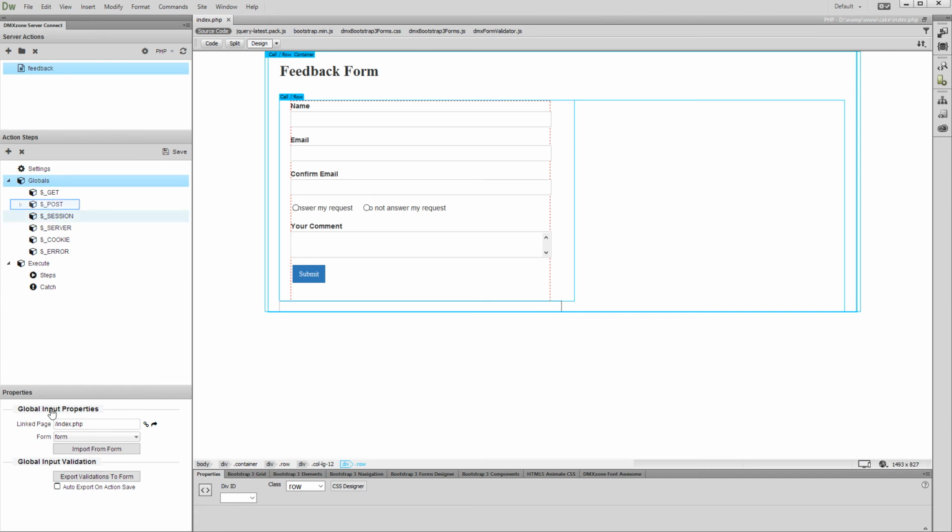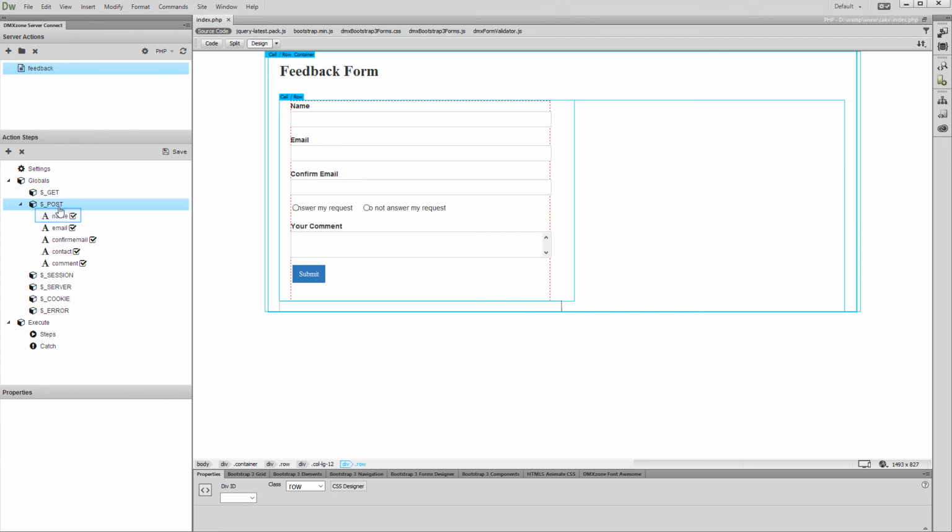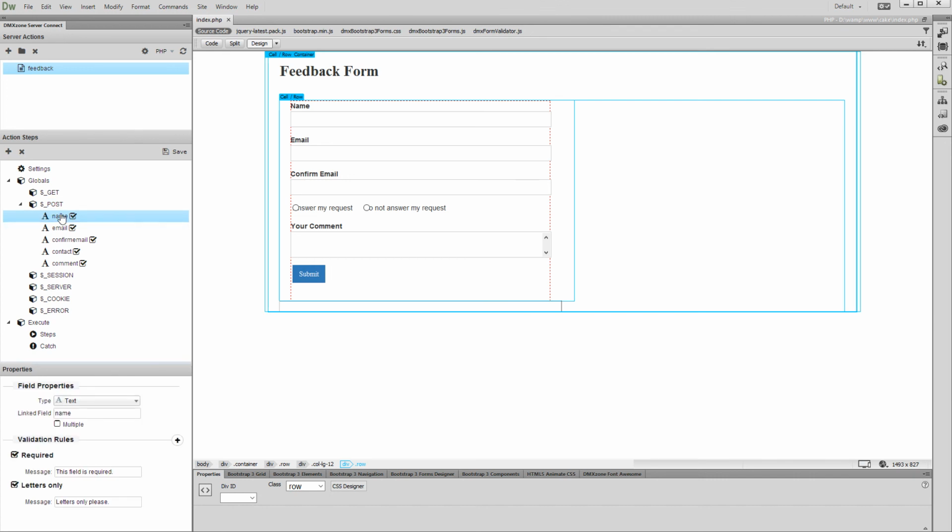Expand the post variables list. You can see your form variables imported. The validation icon next to each of them shows that they are also validated. Select any of the post variables. You can see, change the existing or add new validation rules to them in the Properties panel.